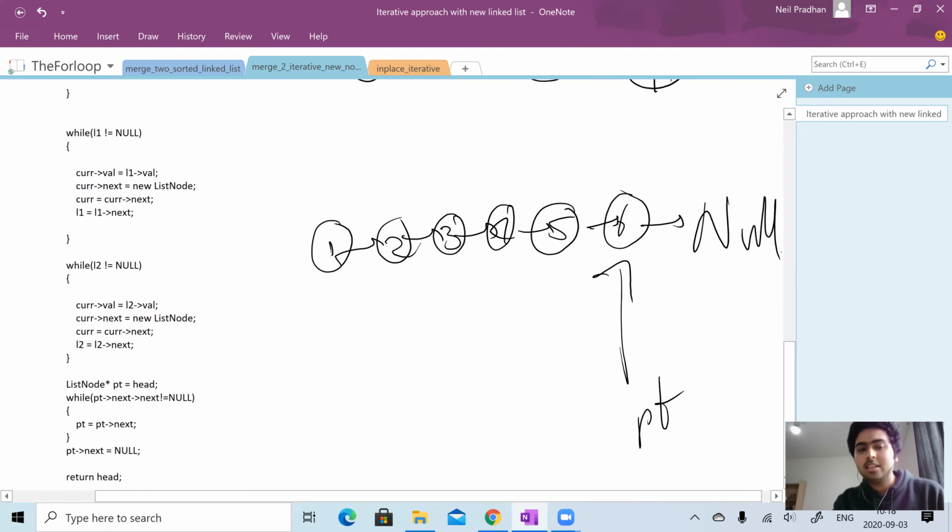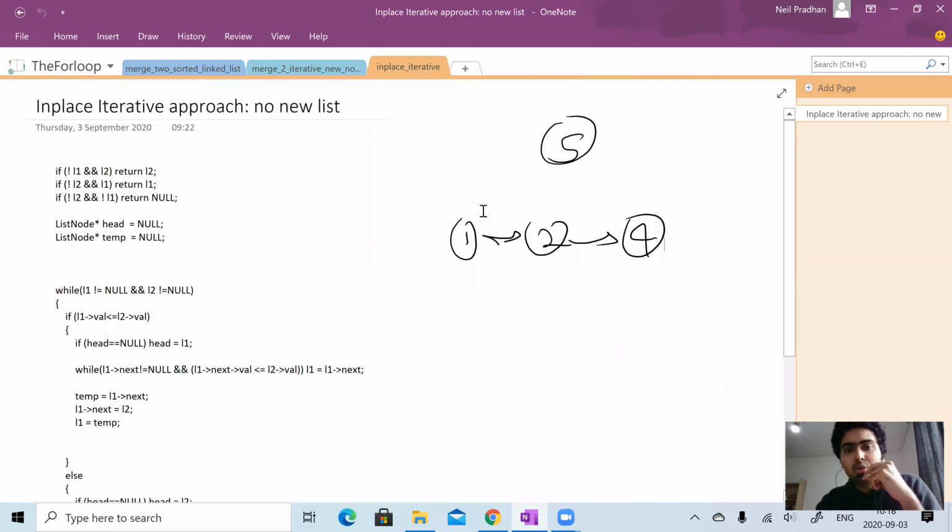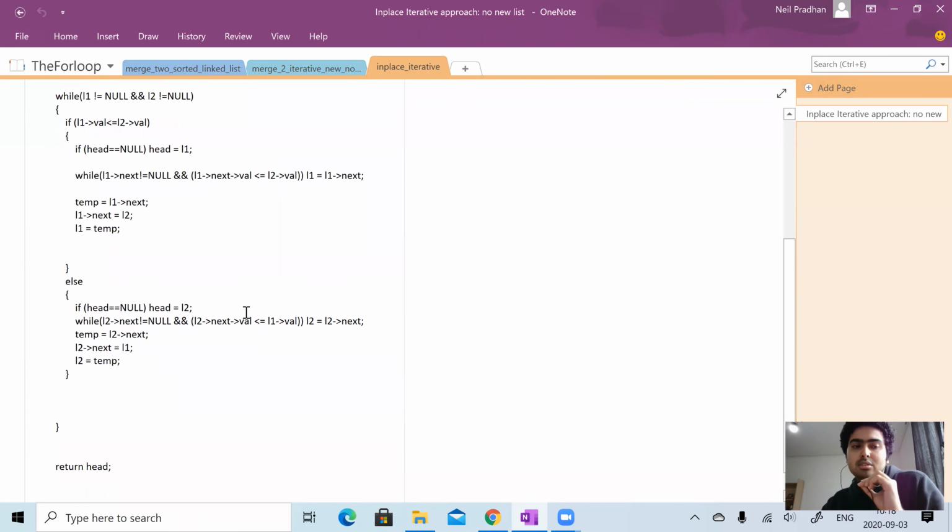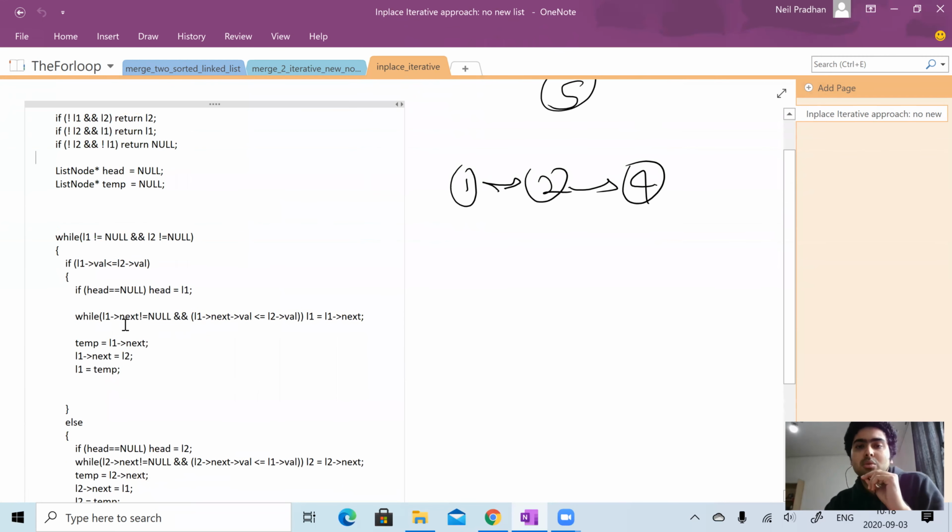That's all, and then we'll return the head, and we are done, guys. And now the most important solution, which is in place iterative. Here we are not going to create any new linked list, and let's see how to do it. I think I've already explained this for obvious reasons, right? Now this is a very important solution. Now let us look at how this is done.